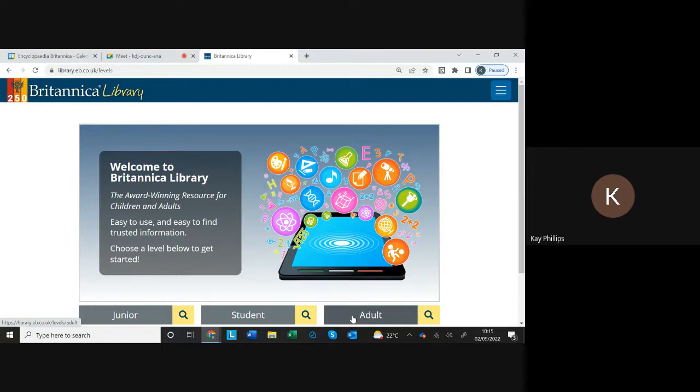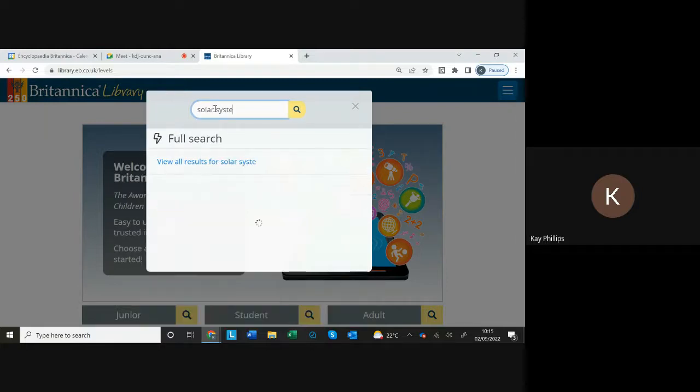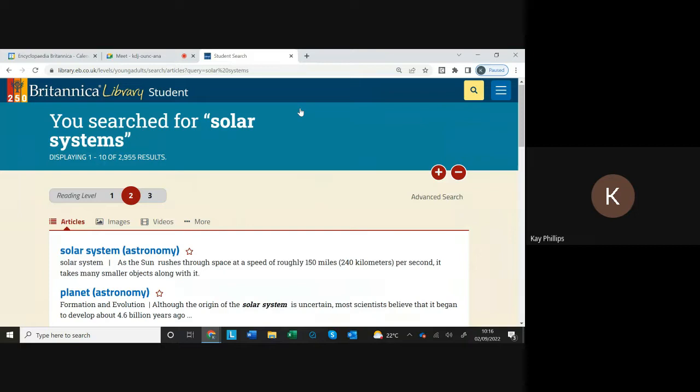Now I'm going to dive straight into a search, and I'm going to use the student section as an example, but the process is exactly the same on all 3 levels. Clicking on the magnifying glass here, I then have a search box in which I can type the subject that I'm interested in researching. Now, I've chosen solar systems for this demonstration, but in this box here, you can put any subject in the world and then click your magnifying glass here to go through to the search results page.